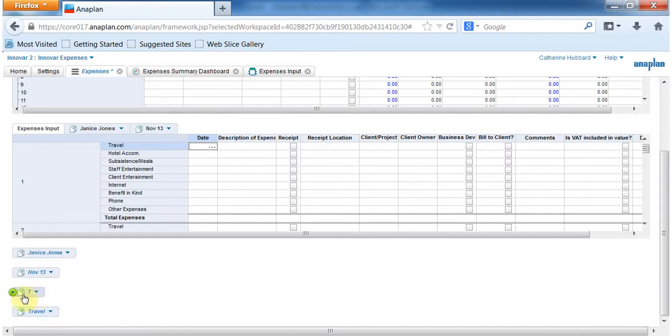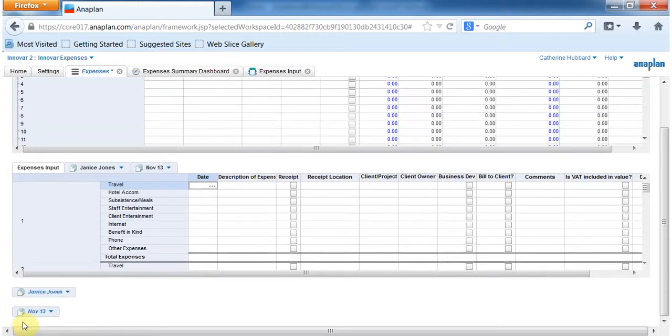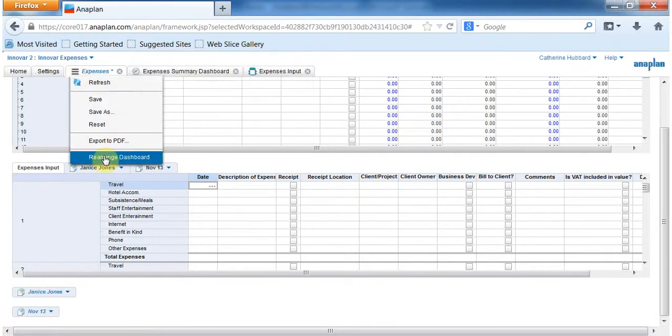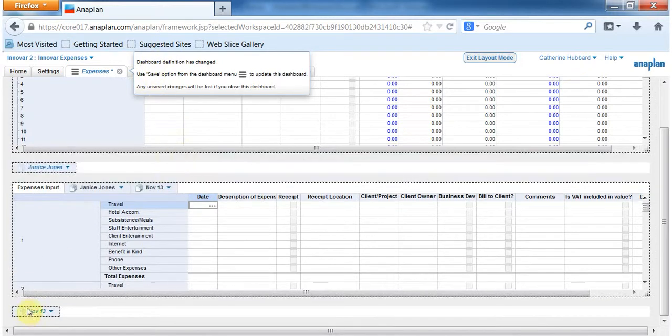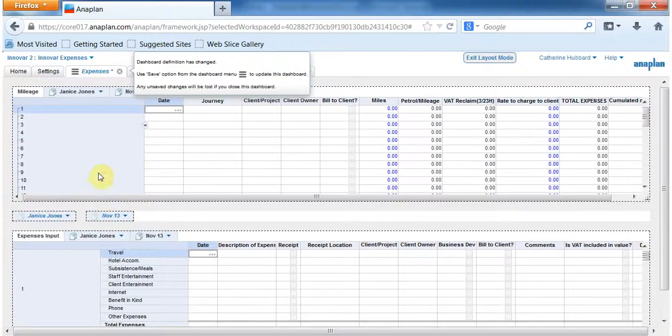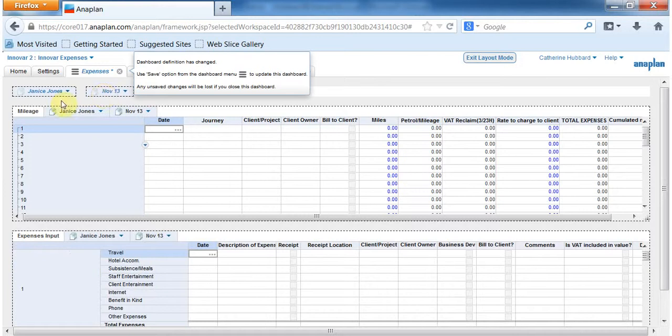Now I'm not interested in selecting a particular line, so I'm going to take that away, or an expense type, so I'm going to take that away as well. What I do want is to be able to make an employee selection and a time period selection. What I now want to do is rearrange this, so bring those up to the top, make them much more prominent. So I've selected rearrange dashboard from my expenses menu, just bring them up a little bit at a time. I'm going to sit those there at the top.